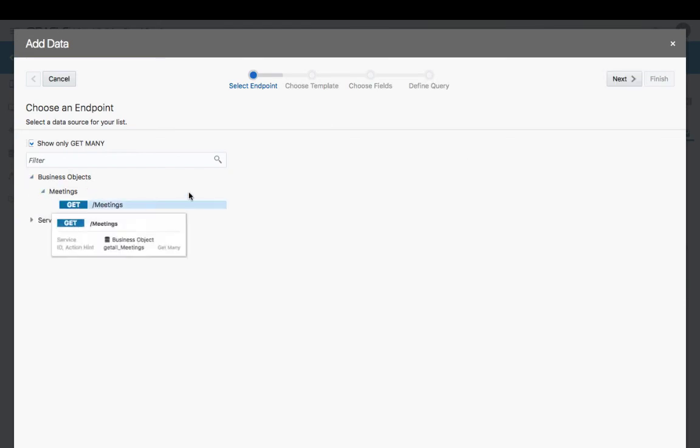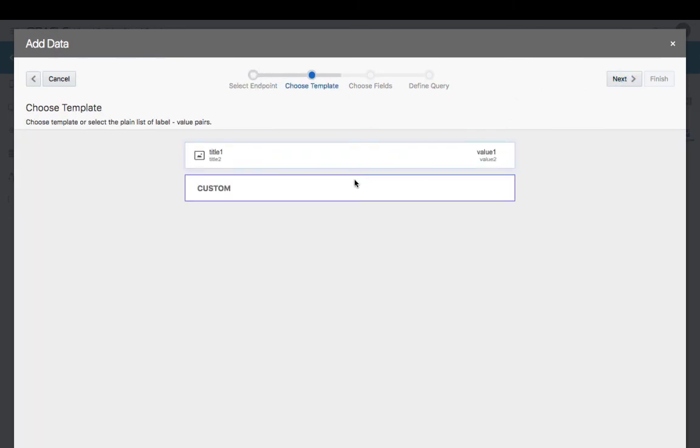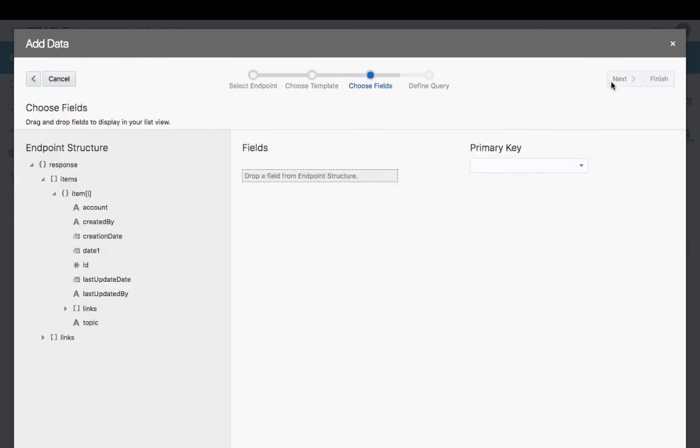So this is the custom business object we created, and we'll want to show a set of fields here. So we want to show what was the topic of the meeting, what was the date for the meeting, and who are we meeting with.